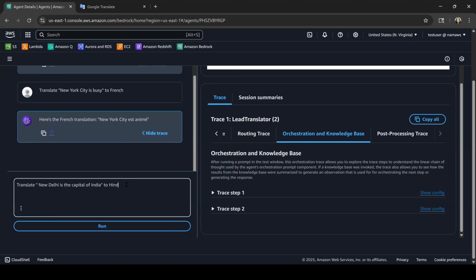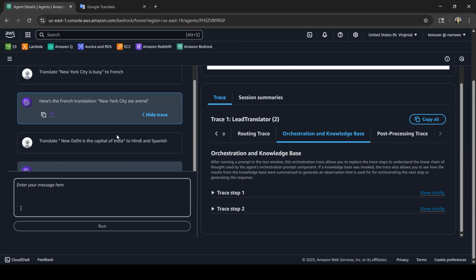I'm going to say Hindi. Let's do one thing. Instead of just translating one language, let's translate it to multiple languages and see what it does. So we are translating this English text to Hindi and Spanish. Let's see what happens.